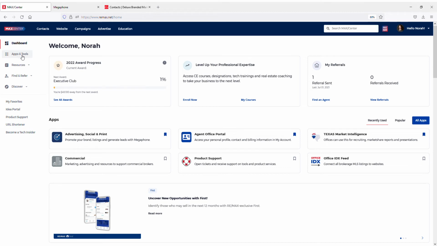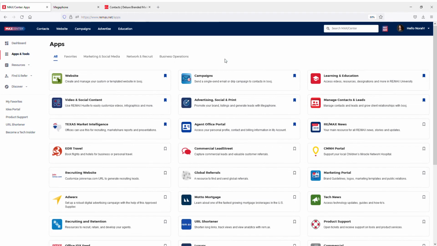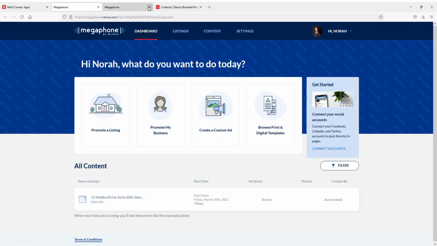And then for Max Center on the left hand side, we need to make sure that we're under Apps and Tools. Yours is going to look different. You're going to have some different apps and the layout is going to be different than mine, but you're looking for the advertising, social, and print. It's this little target right here. That is Megaphone. Once you click that, it is going to load Megaphone for you.